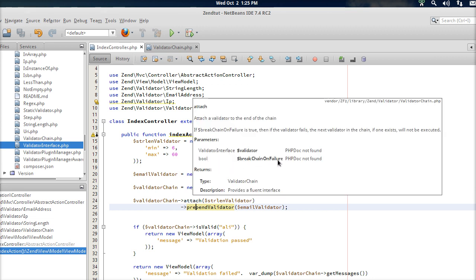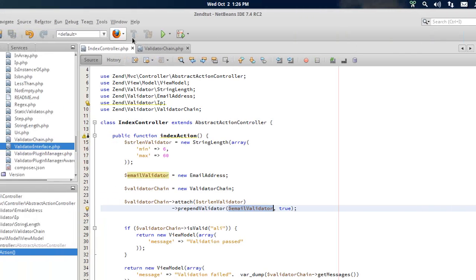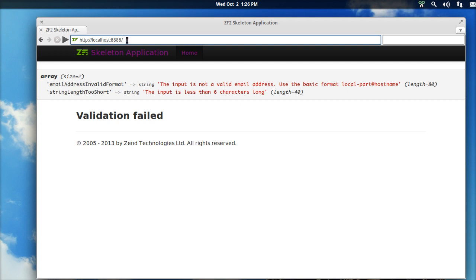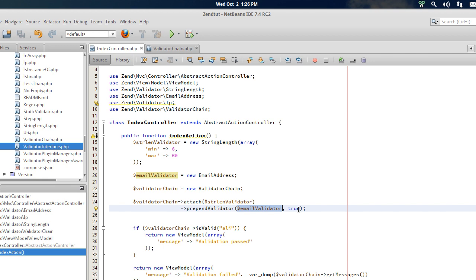The second is break chain on failure, which we ignored, and by default it was false. So if we put true here, what this does is, if this validator fails, if this validator produced any errors, the rest of the validators inside the validator chain are not run at all, they are ignored. To see an example, you can see that prepend will add this validator at the top of the validator chain. So if I run this, you would see that the string length validator didn't run at all. Email address ran, and it produced an error, and the second option was true. That made the validator chain ignore any other validators inside it. So this is break chain on failure.